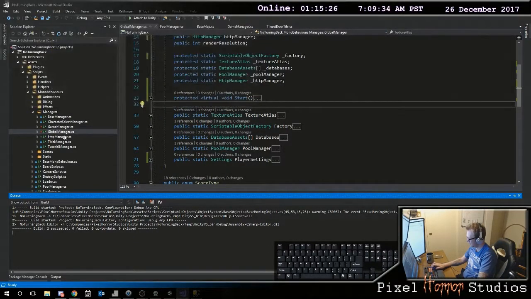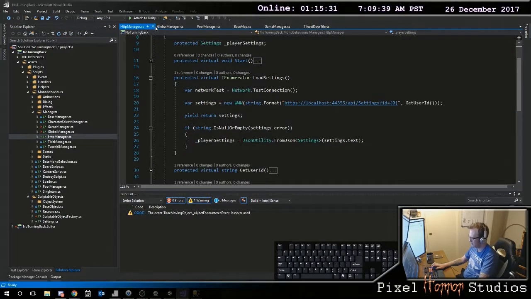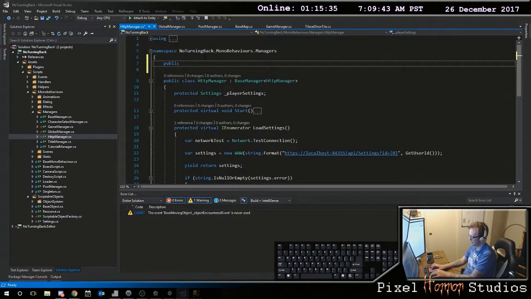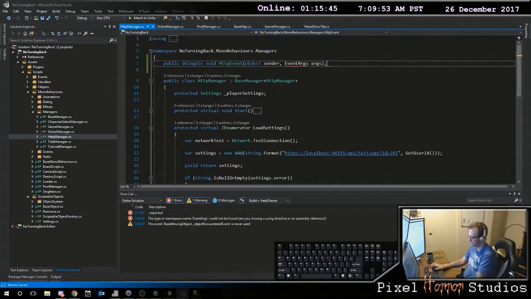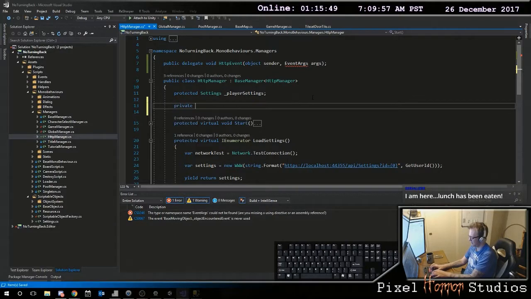If I look at my HTTP manager, when I'm loading my settings here, we can create an event called a public delegate void HTTP event. And it's going to be an object called my sender and then an event args called my args. We need to have it exposed right here as a private event HTTP event. And we're going to say HTTP event.